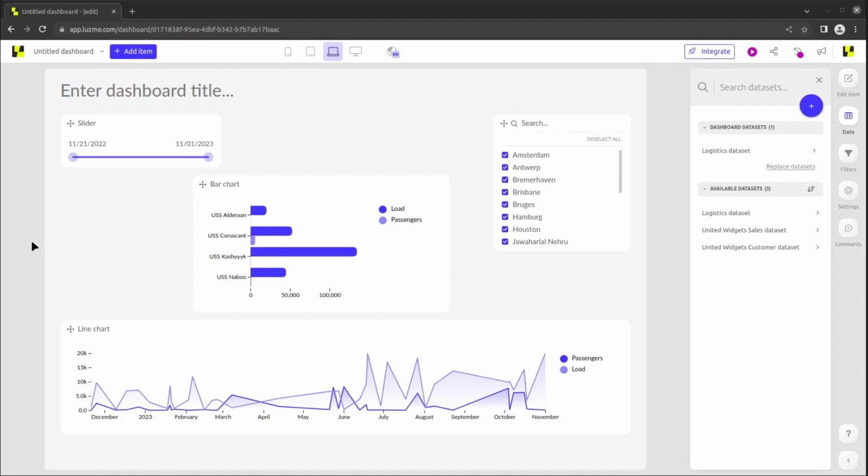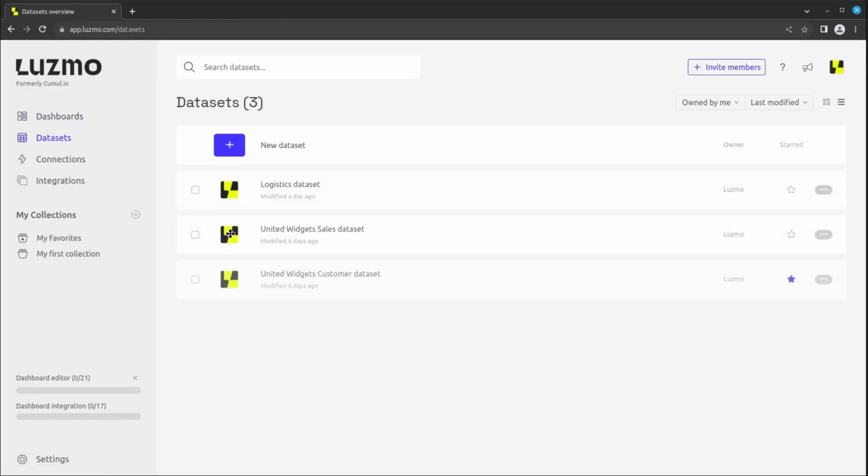You may sometimes need to switch a dataset in a dashboard, either because of a change in the data source or because you've duplicated a dashboard to base your design for a different set of insights. Regardless of the reason, you can easily replace a dashboard's dataset in Luzmo.